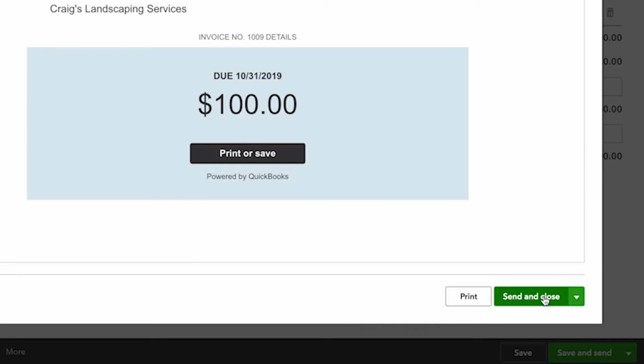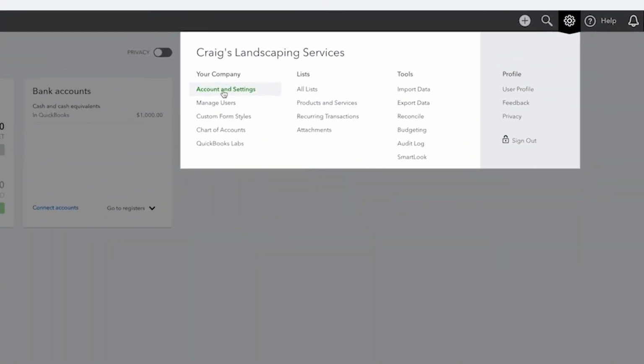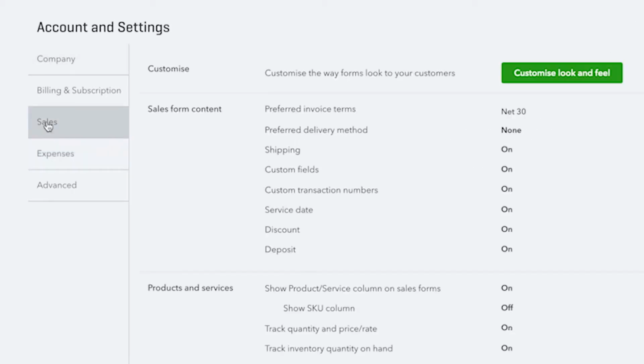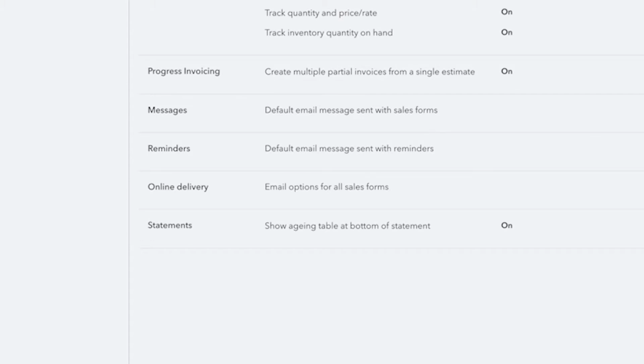Easy! But what if you only want to send an invoice for a partial amount of a job? One great feature available in QuickBooks Online is the ability to create progress invoices. To do this, from the dashboard, click on the gear icon and select Accounts and Settings. From here, click on the Sales tab and move down to Progress Invoicing, which is automatically set to On.